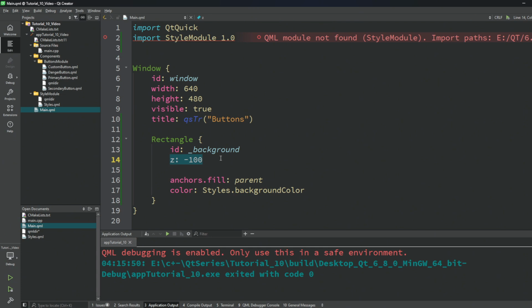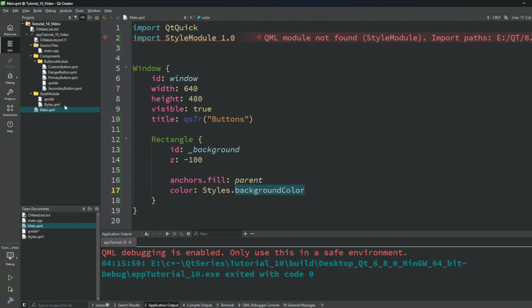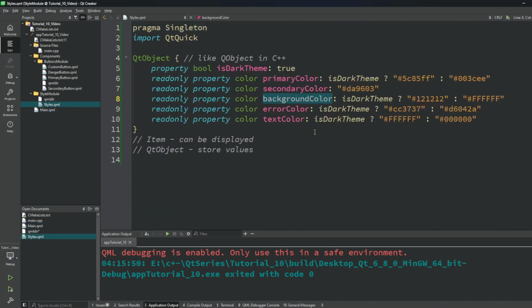Z is like a layer, because earlier we used only X and Y, but Qt supports three dimensions. And here for the color, as I wrote you before, just use styles, this name, and the background color that is laying here inside.